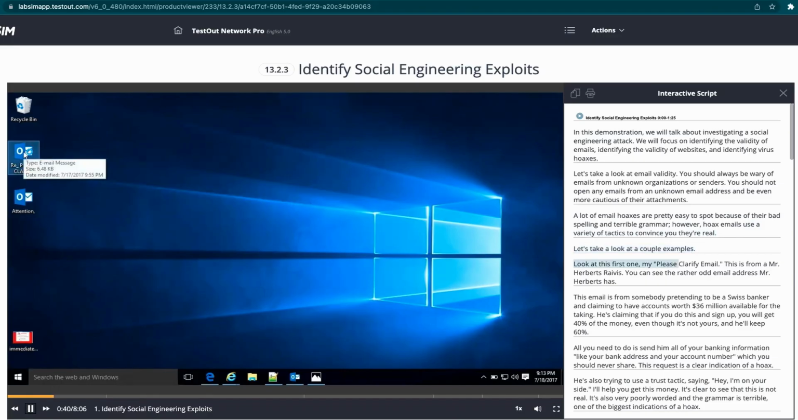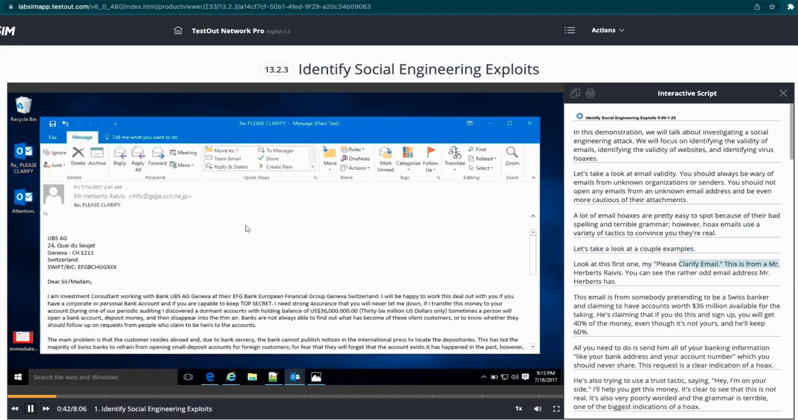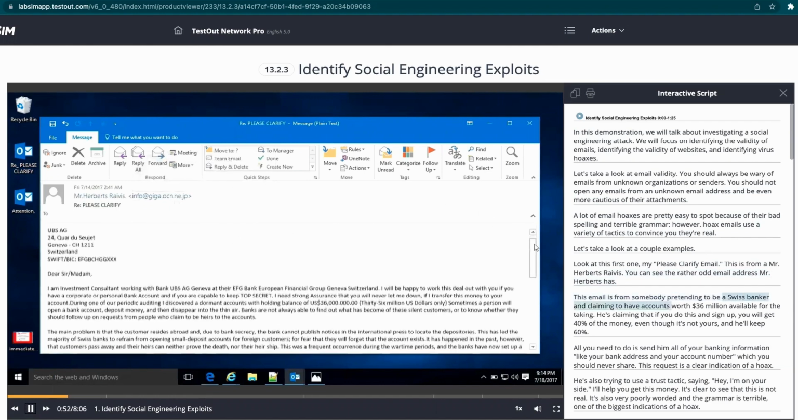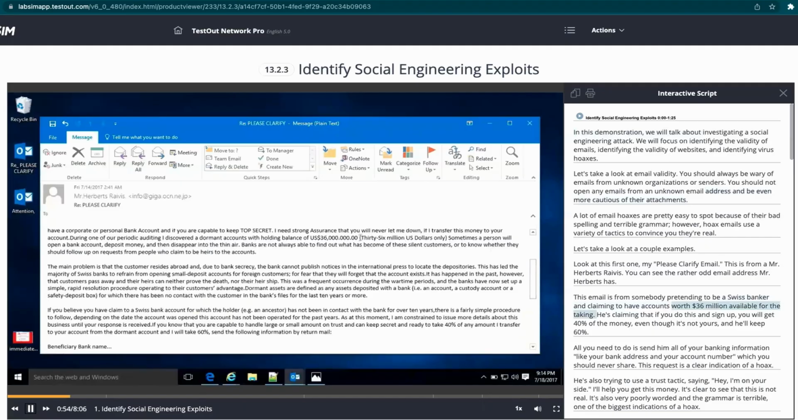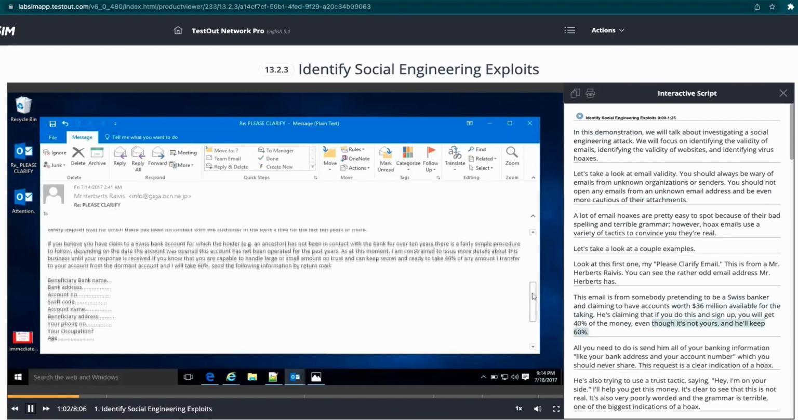Look at this first one, my please clarify email. This is from a Mr. Herberts Ravis. You can see the rather odd email address Mr. Herberts has. This email is from somebody pretending to be a Swiss banker and claiming to have accounts worth $36 million available for the taking. He's claiming that if you do this and sign up, you will get 40% of the money, even though it's not yours, and he'll keep 60%.